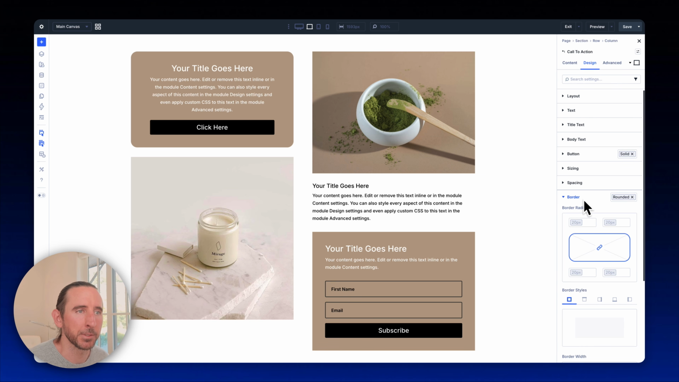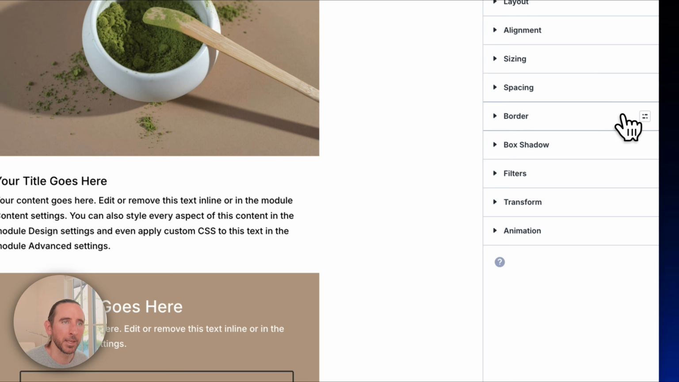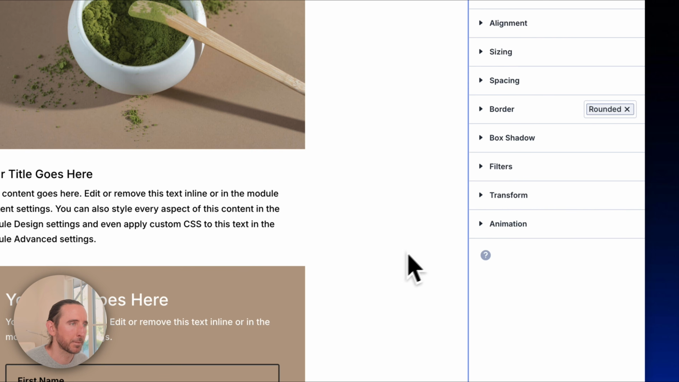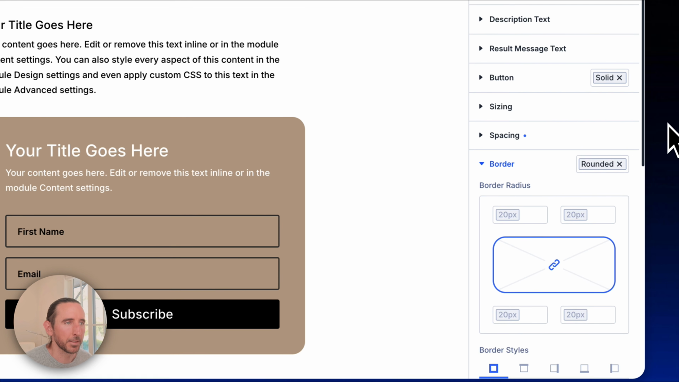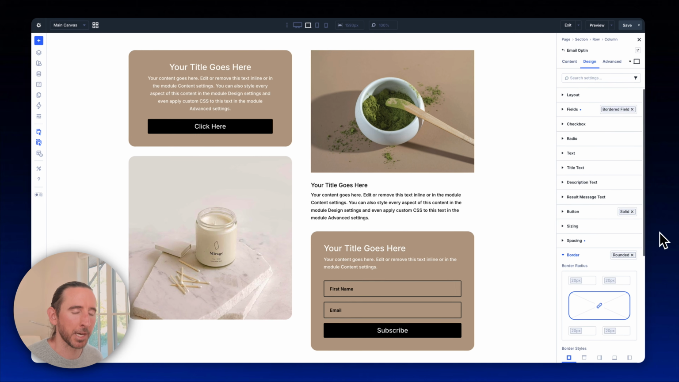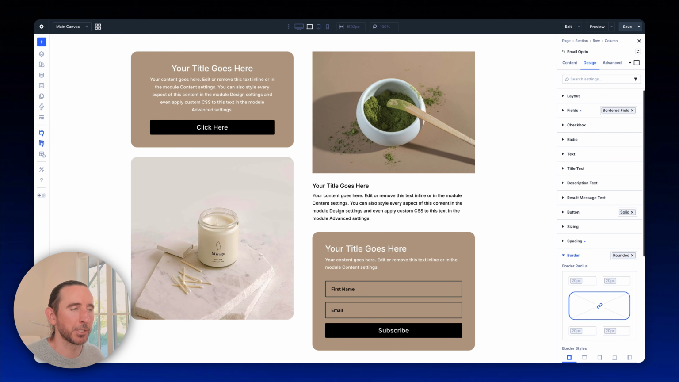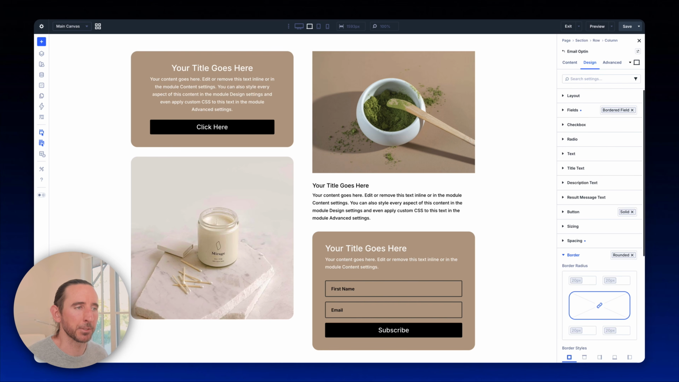If I want to use this same style on other modules, then I can just apply that border preset, and you can see the border radius is being applied. And if I ever want to change that border style, I can just update the preset instead of having to update all those modules.